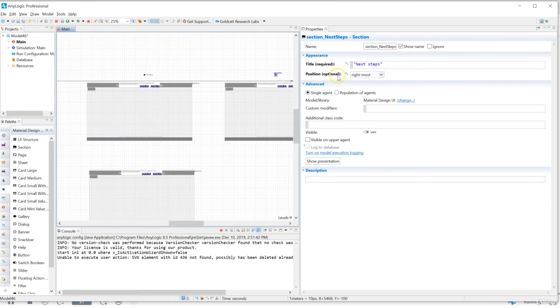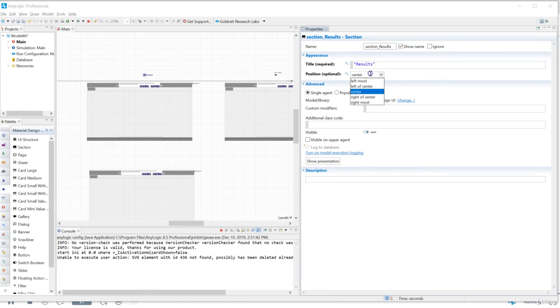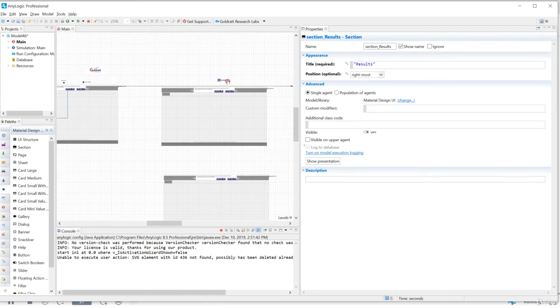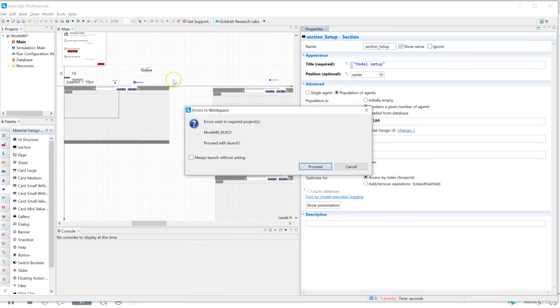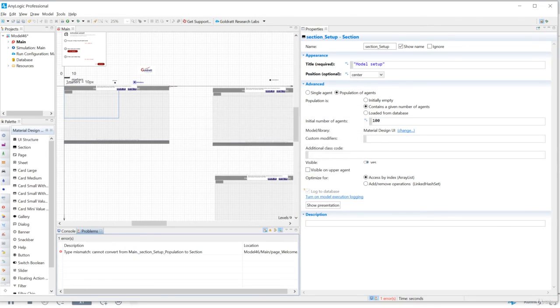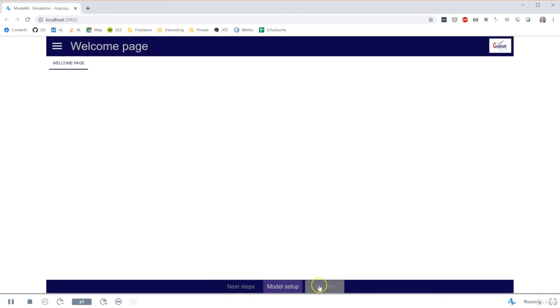But you can play with that and mix things up: make this leftmost, make the results rightmost, and make the setup center, or the other two options, left of center and right of center, if you have 5 sections. When you run the model now, you see how these sections are swapped in their relative positions to each other.